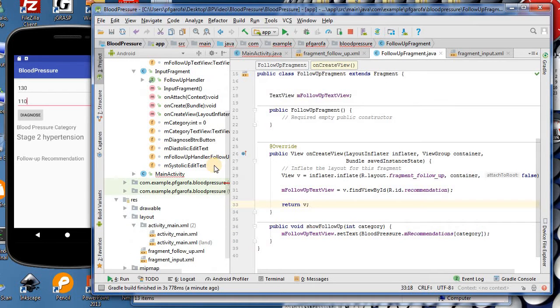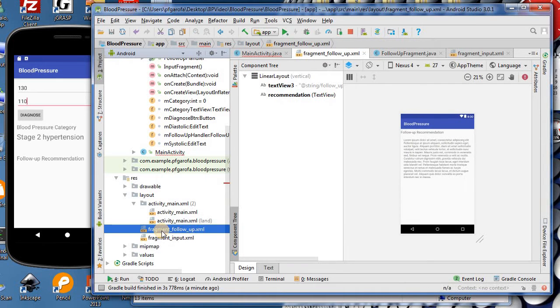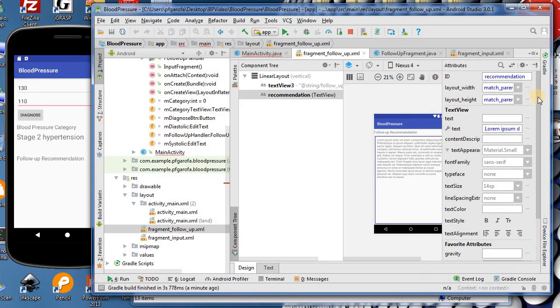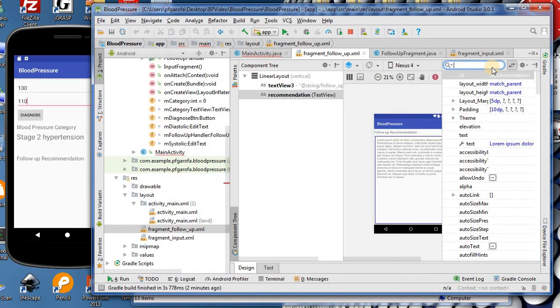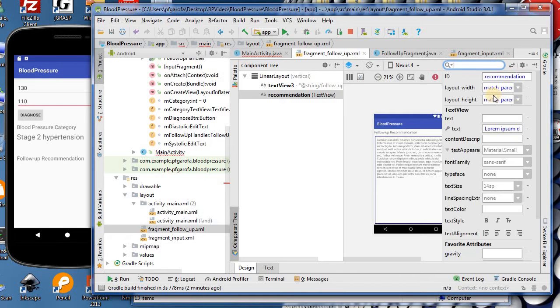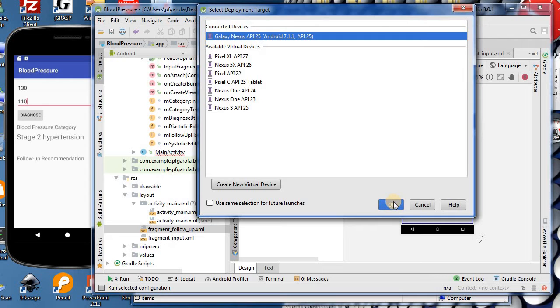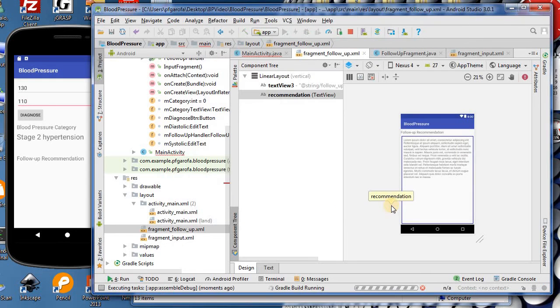And so if we go down to fragment follow-up and we select that and we set the attribute freezes text, we should then have that text preserved. So let's go ahead with this. Let's see if that does the trick. If it doesn't do the trick, we'll resort to our set retained instance. But let's just see if this will do the trick.